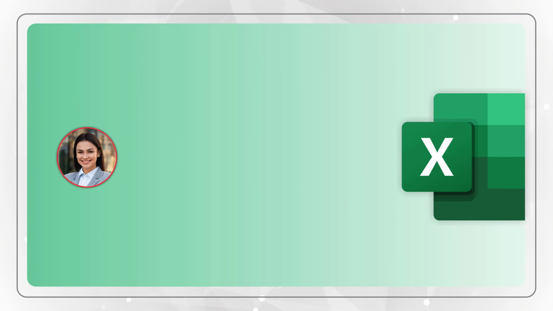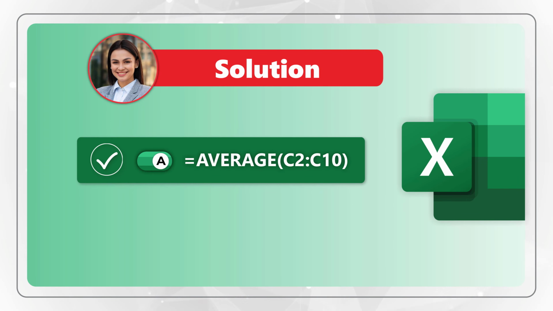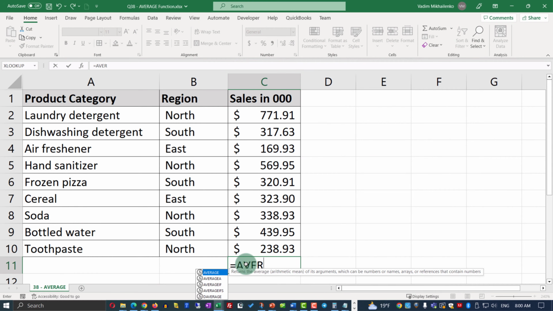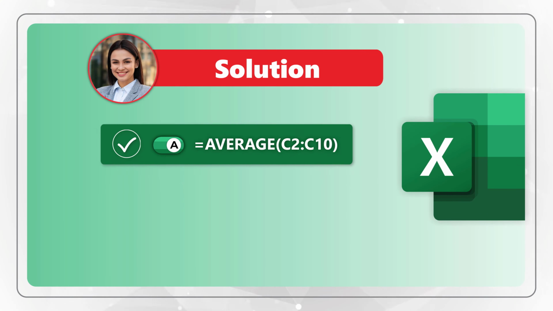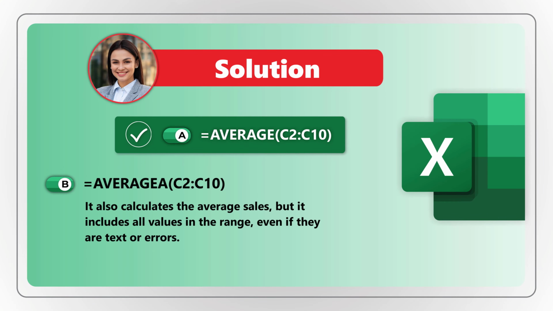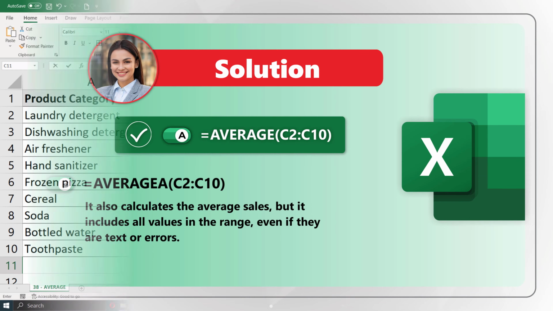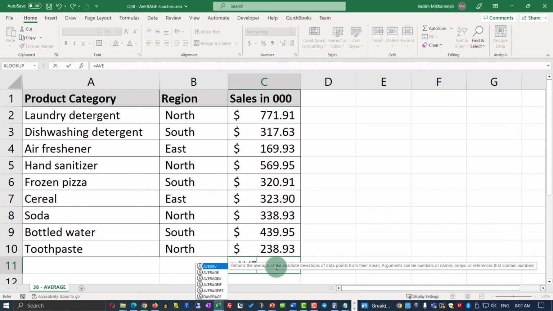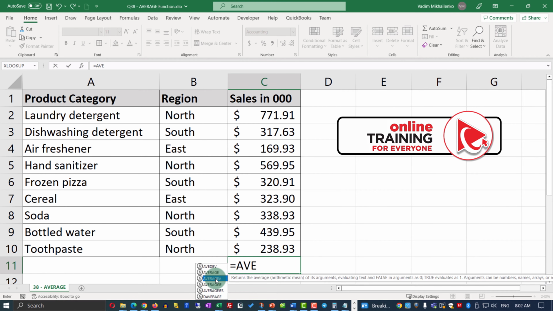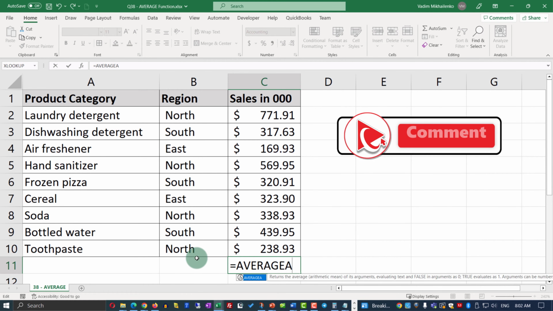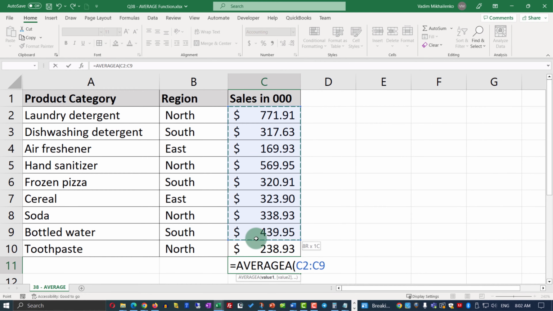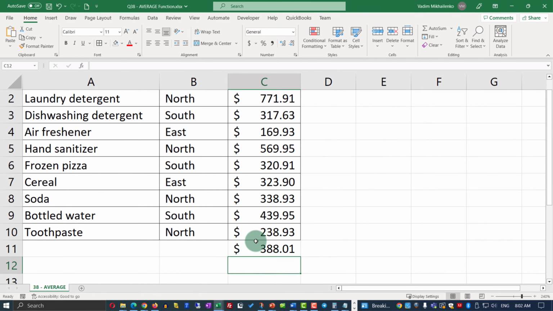As you might have guessed, the correct answer is choice A. All you need to do is type the AVERAGE formula and then select the data set C2 through C10 to calculate the average sales value for all the regions. What's interesting about choice B is that technically it is also a correct answer. AVERAGEA with the range C2 through C10 will also calculate the average sales, but it includes all the values in the range, even if they have text or errors. In this case, since all values in the range are numbers, the 2 functions, choice A and choice B, will give you the same result.